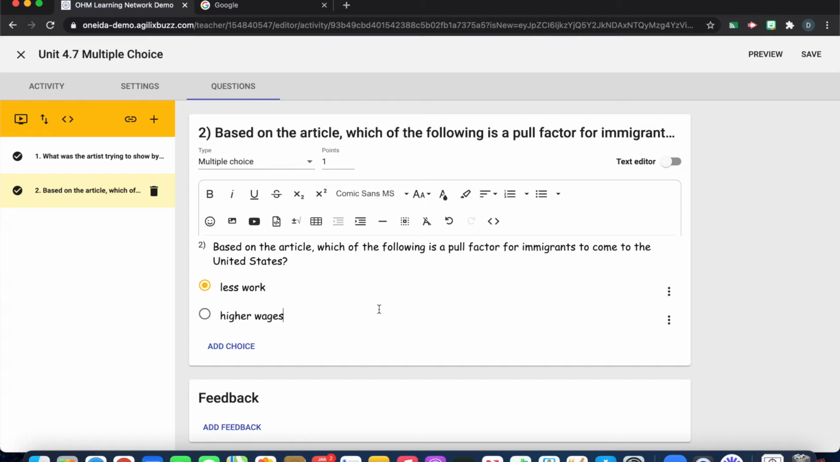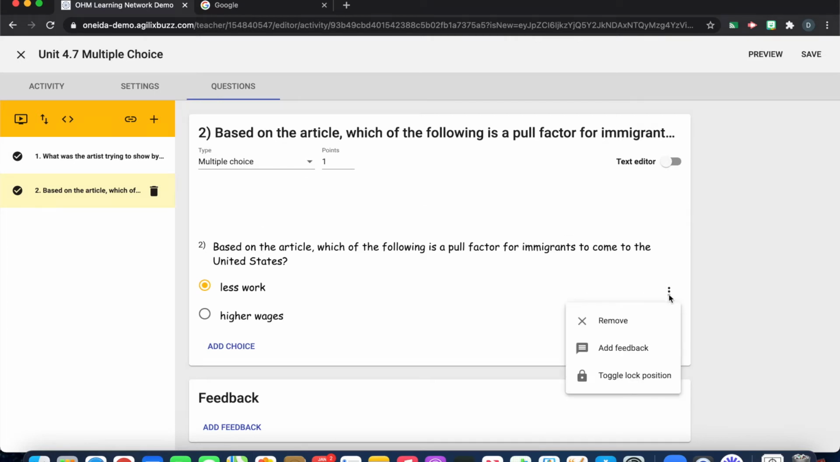If you would like to provide feedback for students, there are two ways you can do it. If you want to provide feedback for specific answers, you can go to the right of your screen and click on the three dots, and then choose Add Feedback.